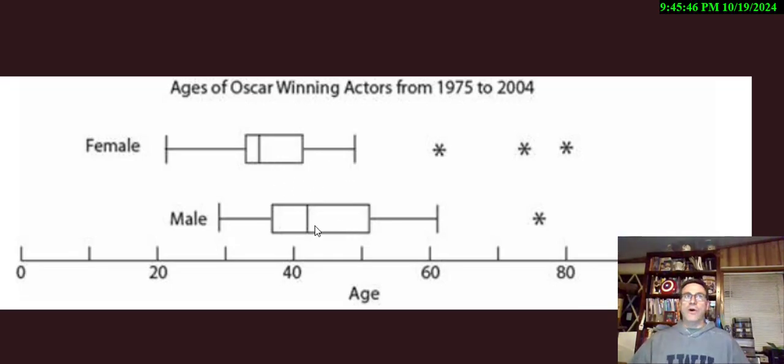And if I just saw a list of numbers of Oscar winners, it might be hard for me to deduce that. But this visual tends to make it clearer that actresses tend to win their Oscars when they're younger than males, and males seem to get more opportunities for lead roles as they get older. So that is how we work with box and whisker plots in a nutshell.